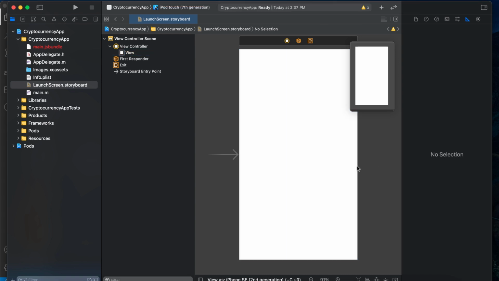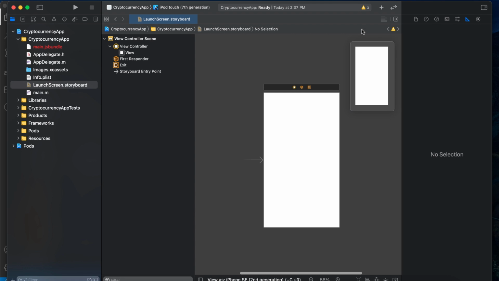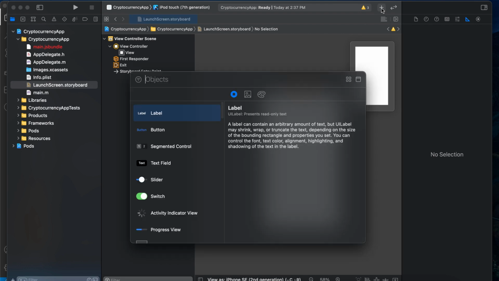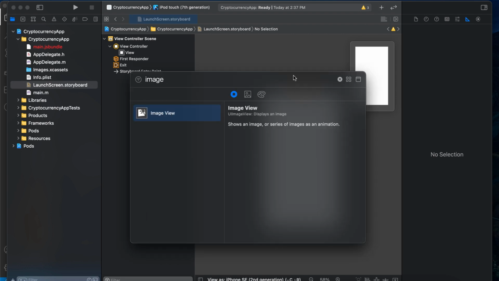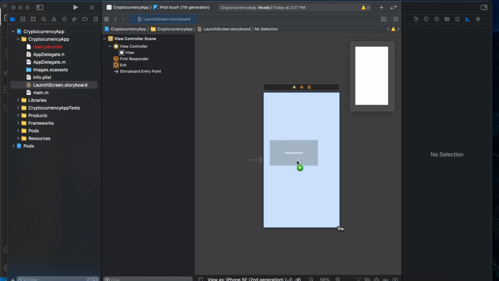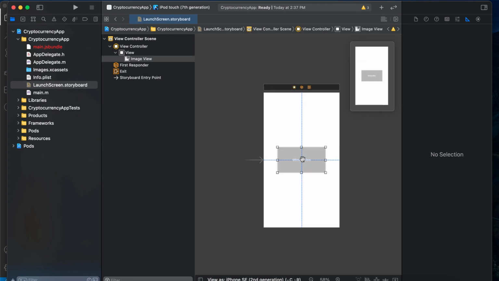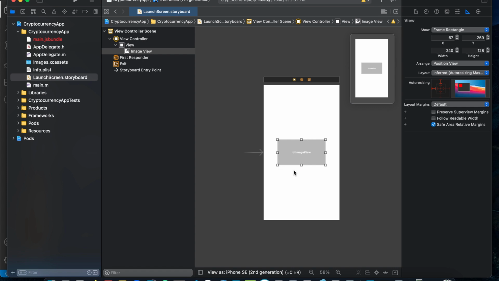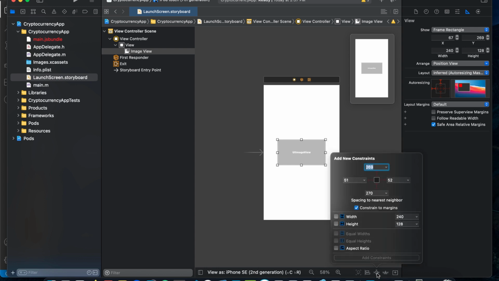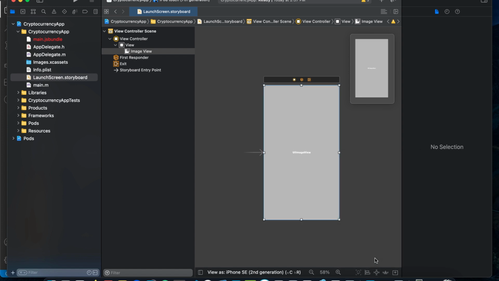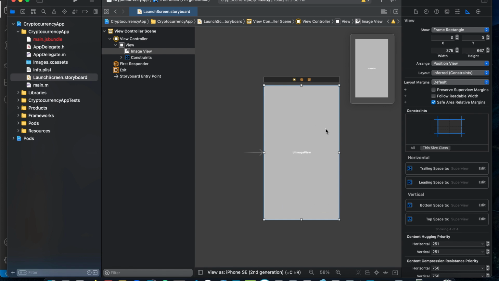Okay, cool. Next we need to click on the plus icon over here, search for image, and drag this image view into the view, just like that. And next we need to set the constraints of this image view. So click on this button underneath the screen over here, add new constraints, and set all the constraints to 0. I'm going to uncheck this as well and click add constraints. Alright, so now we got the image view in place.